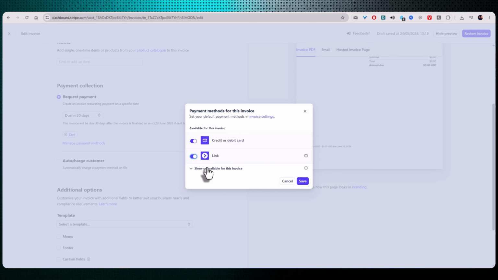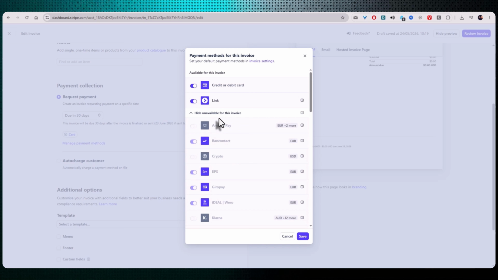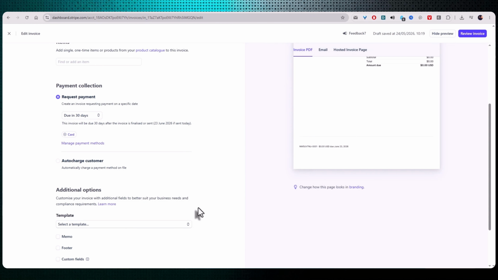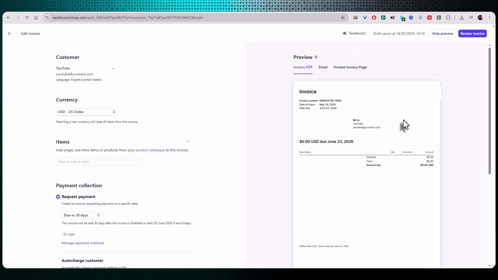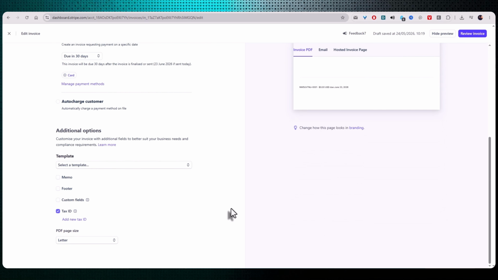Before finalizing anything, take a moment to carefully review the entire invoice layout to ensure the totals, email addresses, and descriptions are perfectly correct. Stripe keeps a draft invoice completely editable until you choose to finalize it. This means you can change any mistakes now, but after you finalize it, the details are locked in. Once you are completely satisfied with the details, click Send Invoice in the top right corner.